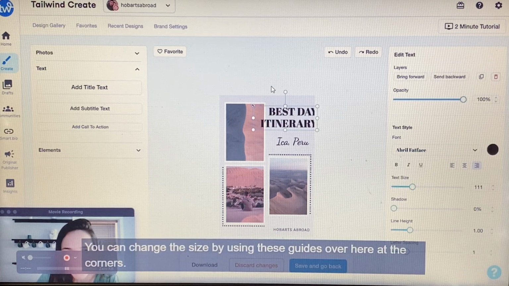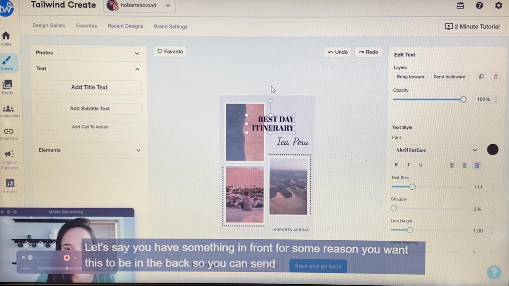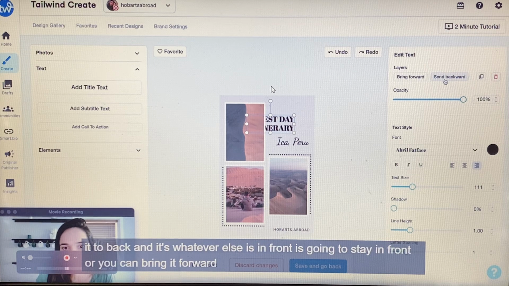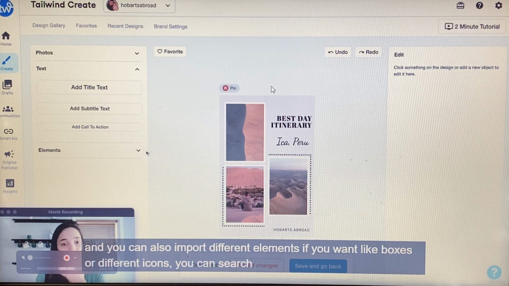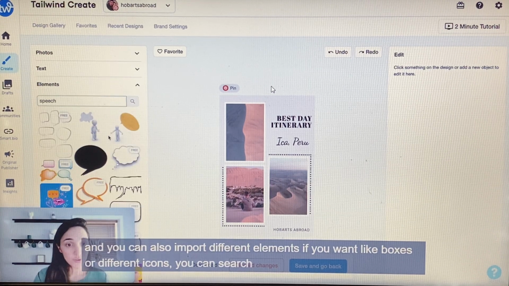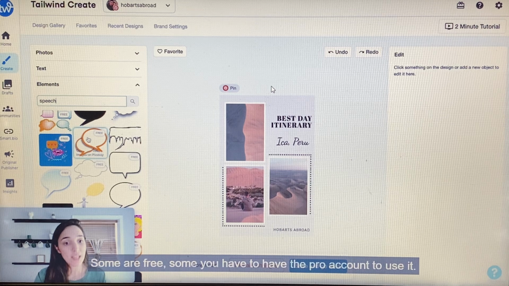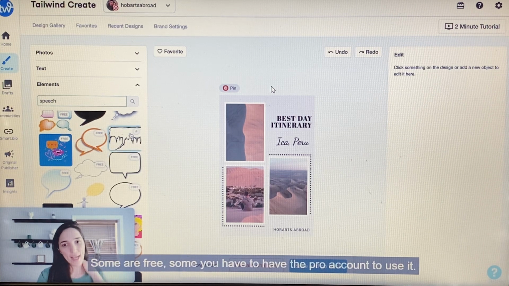You can change the size by using these guides over here at the corners. So let's say you have something in front. For some reason, you want this to be in the back. So you can send it to back, and whatever else is in front is going to stay in front, or you can bring it forward. And you can also import different elements. So if you want boxes or different icons, you can search for something, and then there's several options similar to Canva that we saw before, but they have these different stickers, different components. Some are free, some you have to have the pro account to use.